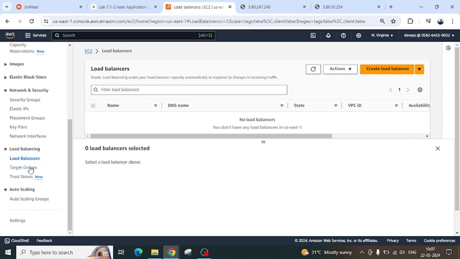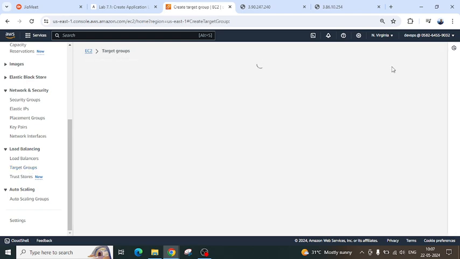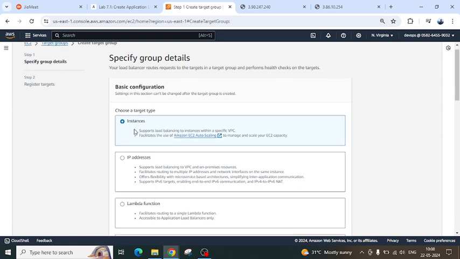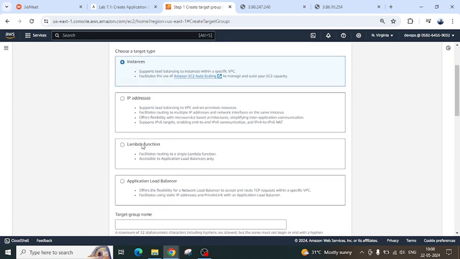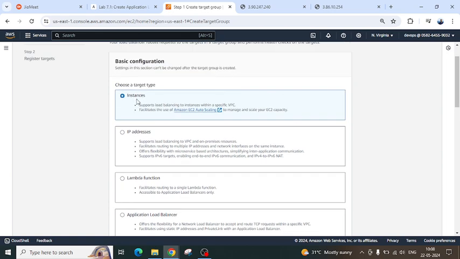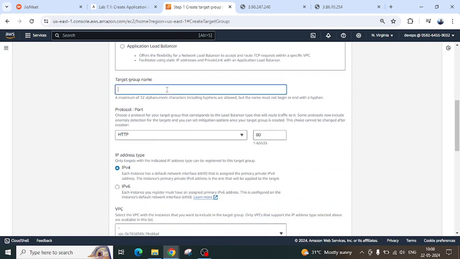Before creating a load balancer, just click on target group, and click on create target group. We'll select the target type as instances. We can also choose IP addresses, a Lambda function, or another application load balancer, but in this case we'll choose instances. Just give it the name app target group.